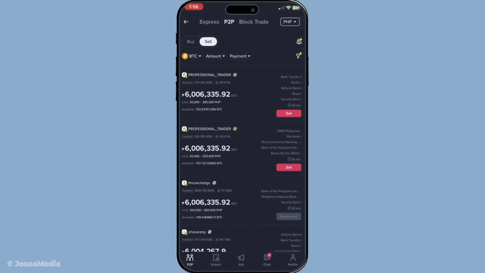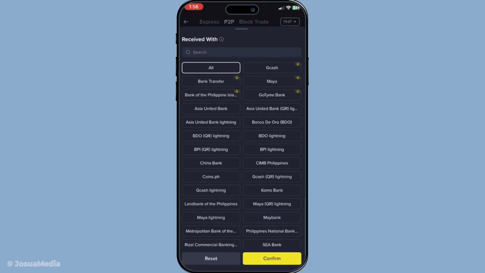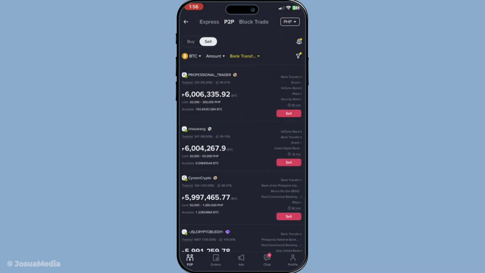The next step involves filtering for buyers. You want someone who uses the same payment method as you do, most commonly a bank transfer. Use the filter options to sort through potential buyers and select those who offer bank transfer as their payment method. Now it's time to enter the amount of Bitcoin you wish to sell. Once you've settled on the amount, you can tap on Sell BTC to proceed.